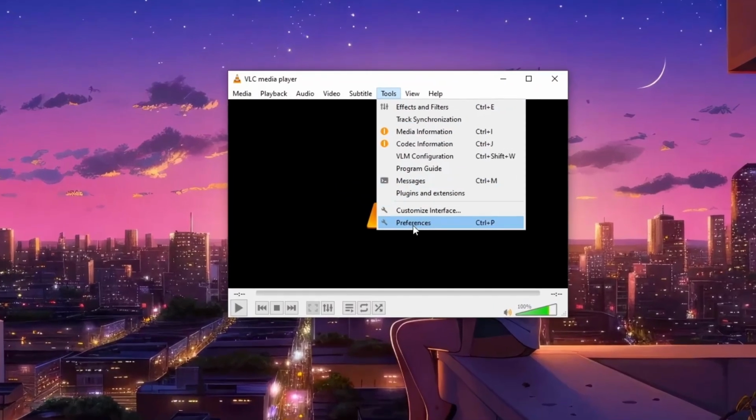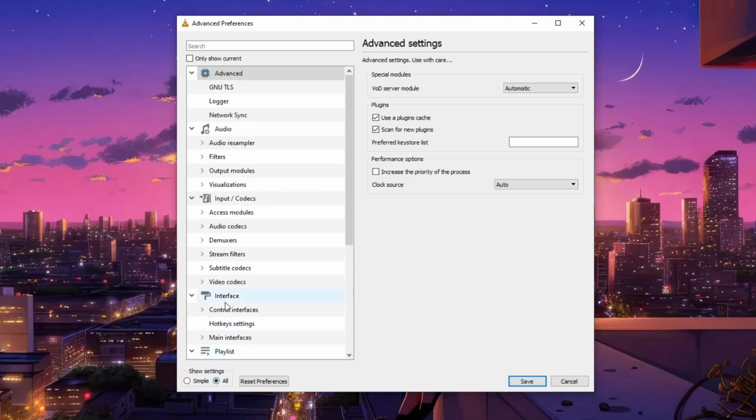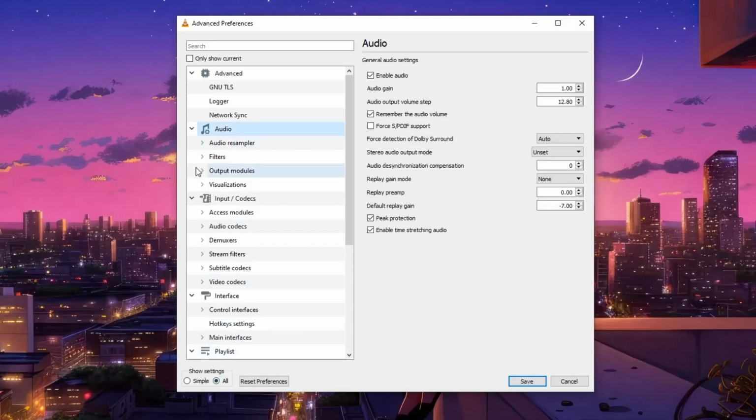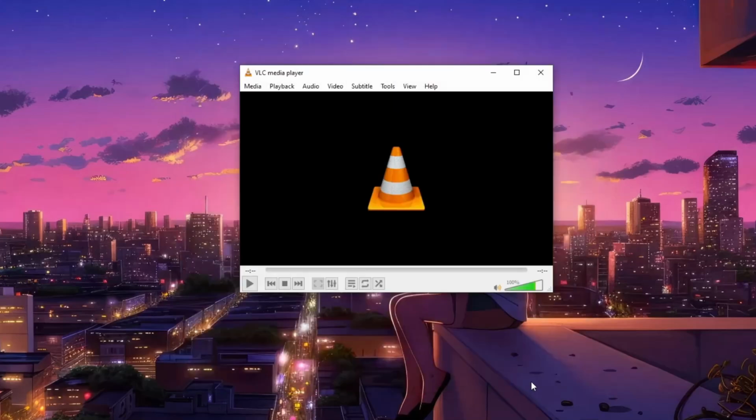Now click on Tools, Preferences and then go into Audio. Now make sure Enable audio is checked and then click Show all settings. Now find Audio and then find the Filters. Once you are here, select the Filters and then you need to find the 2 options: number 1, Volume normalizer and number 2, Equalizer with 10 bands, and then click on Save.